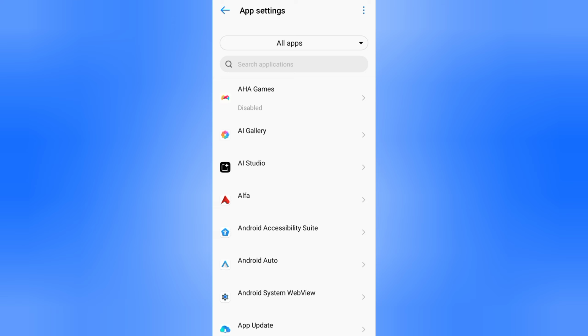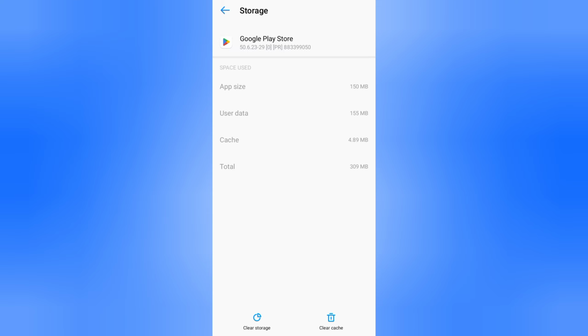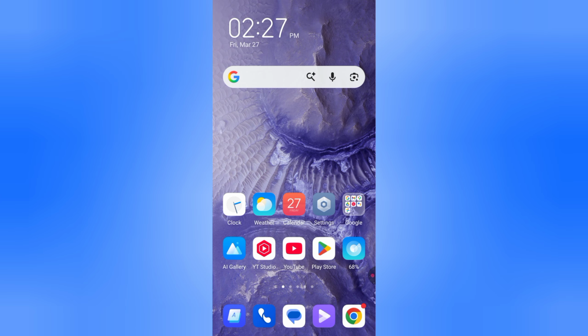Method 4. Enable unknown sources for APK install. Go to Settings, then Security. Enable Install Unknown Apps for your browser or file manager. Now try installing the APK file.